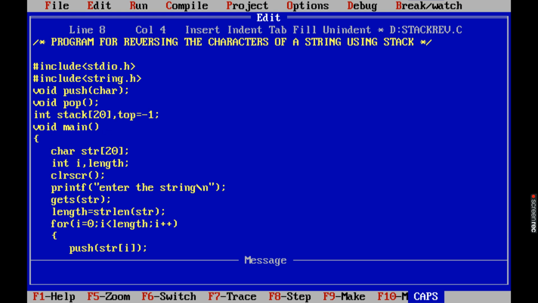Next, void main. Every program execution starts with the main function. Its return type is void, so it should not return anything. Next, another character array called str. Its size is 20 and its data type is char. Next, we have to declare two integer variables, i and length. Its data type is int.